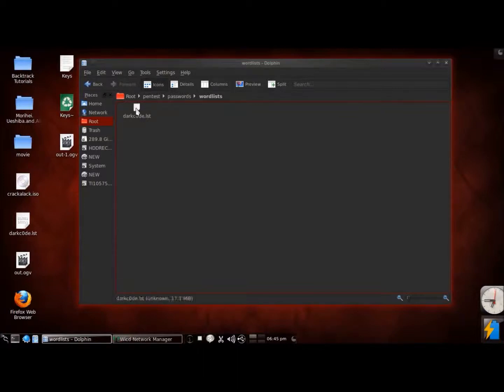And then we have our word list here, which already comes with Backtrack. I'm pretty sure all the Backtracks, even going as far back as Backtrack 2, had a word list, if I'm not mistaken. Some of them are TXT. This is a .lst file, and that's fine. You can still open it with just a text editor.